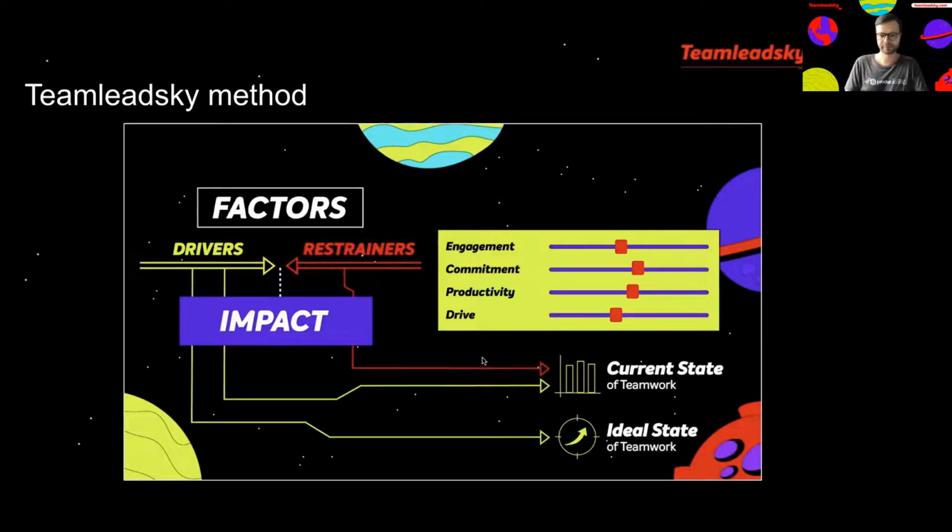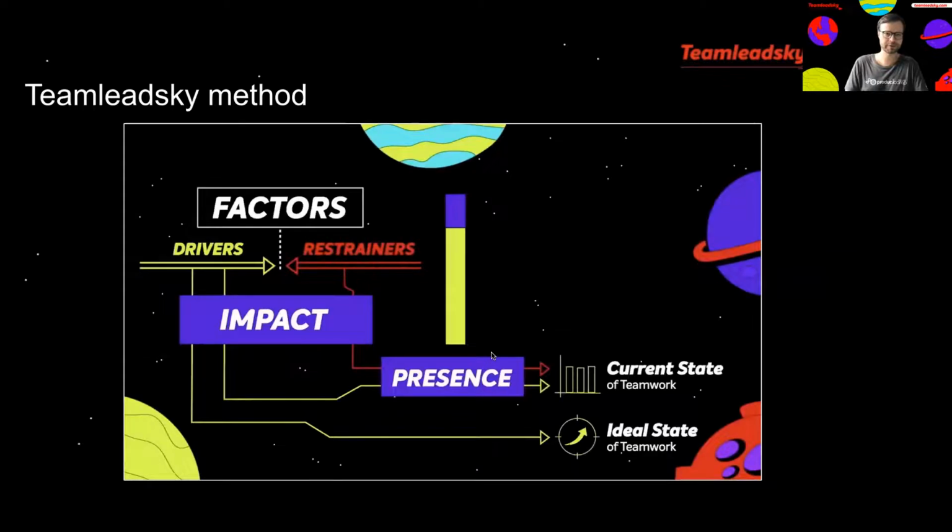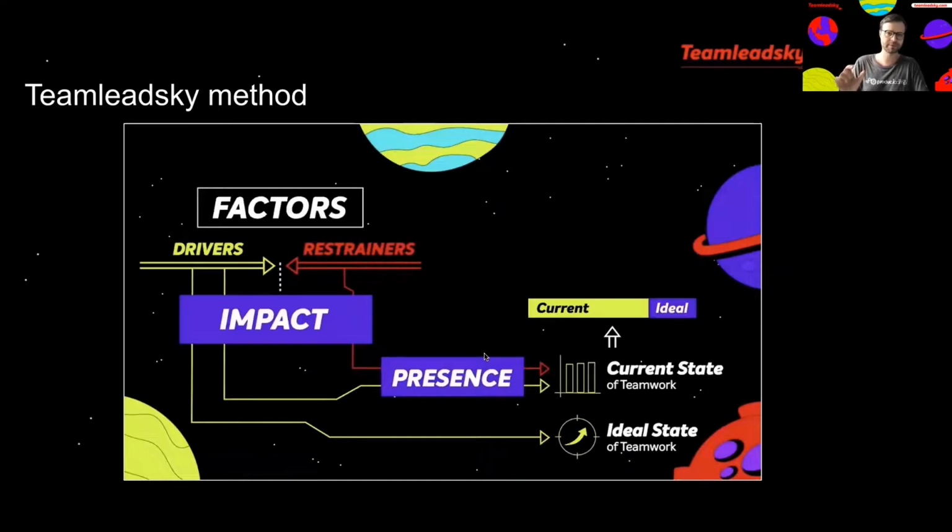Talking about the presence, of course, not all the nice things that we want to have are fully present in our team. So maybe right now our code coverage is not 75, but 20%. Well, still it has this positive impact that we have specified before, but just on a smaller scale. So by quantifying those two values, impact and presence, we are able to identify the gap between the ideal state of our collaboration, the place where we want to develop our team towards, and our current state.